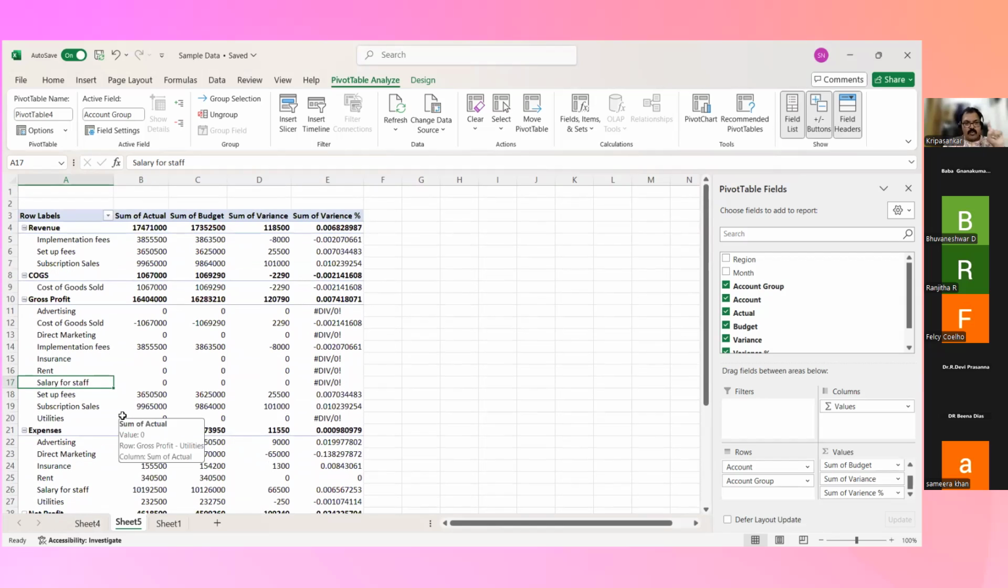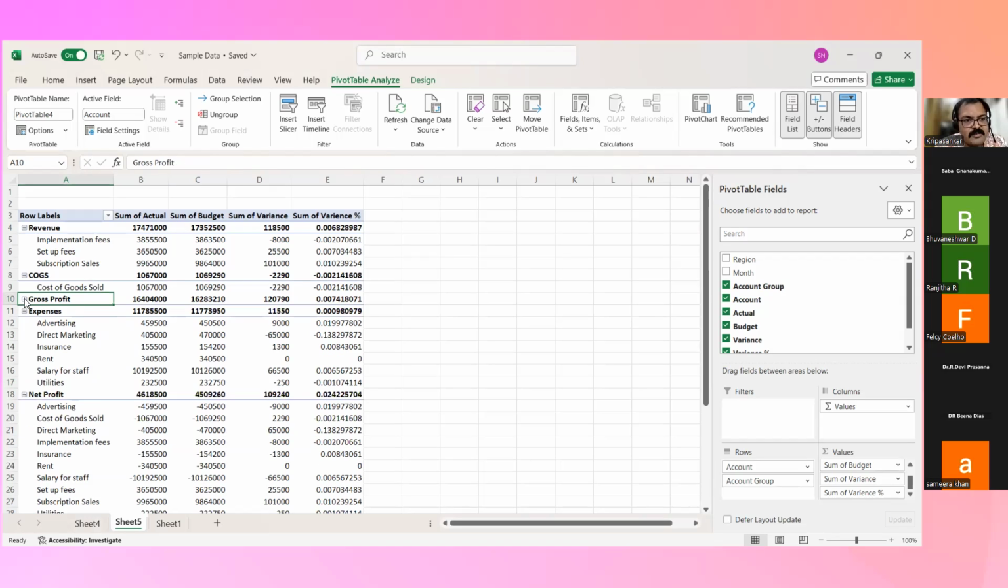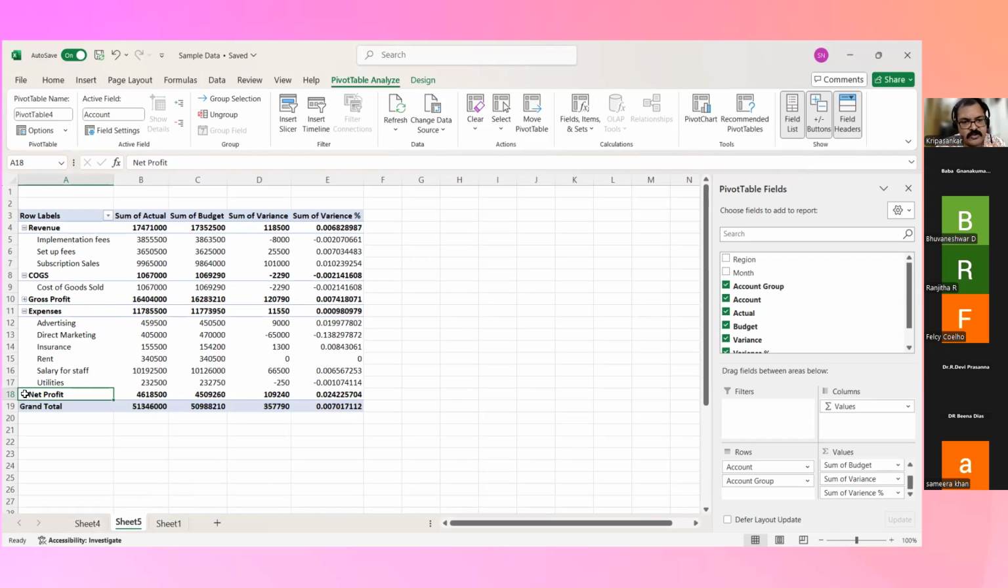Now, there is one more thing you will have to think about. At gross profit, I don't need this to be displayed, because it's ideally not required for me. So I just collapse this button so that I don't have this particular gross profit explanation, and then also the net profit too. Net profit is also one where you don't have to do anything. So this is how you build up this particular stuff.